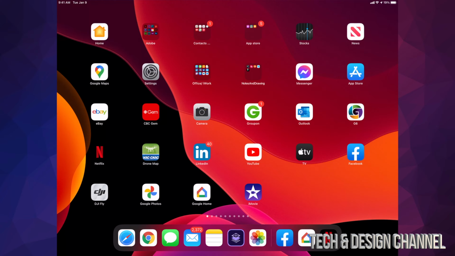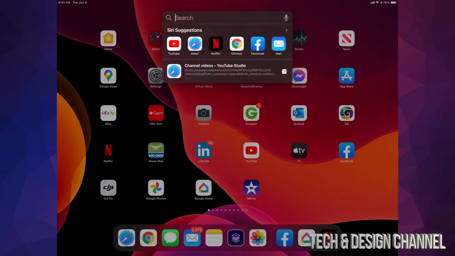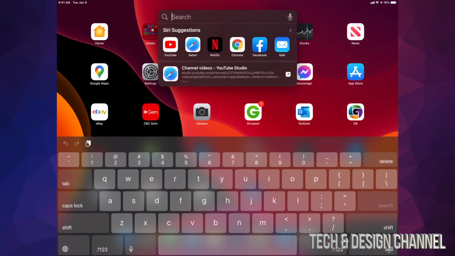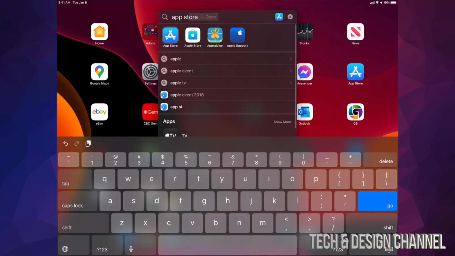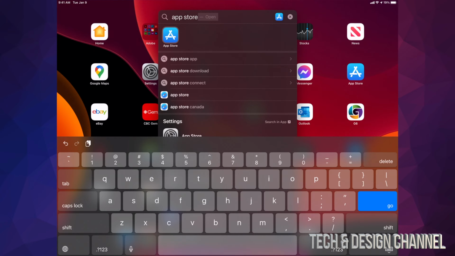Just tap in the middle of your screen and then move your finger downwards and you will see this. So from here you can search for any app. In this case, we're looking for the App Store. So we're gonna type in App Store. Once we type in App Store, we should see the very first thing up there. It should show us that icon. So let's go right into it.